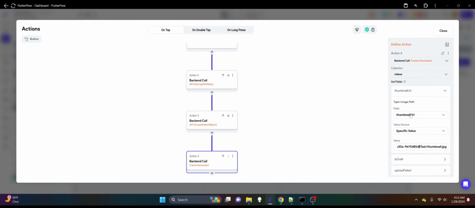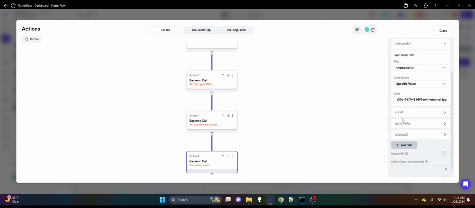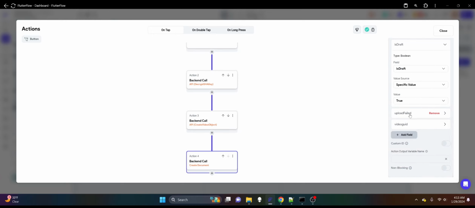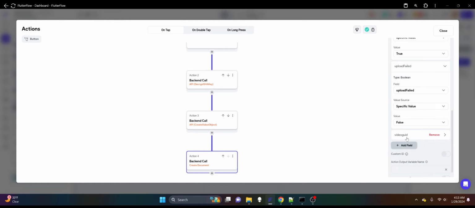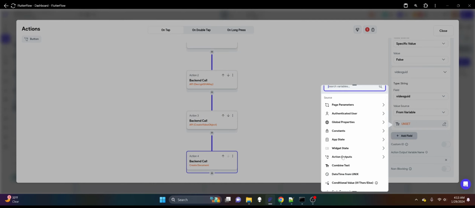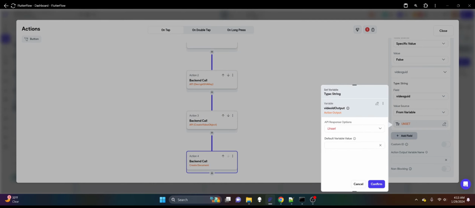Again, you could have done that with the video URL and just pasted the HLS URL in there, assuming that you have the correct video ID, but I just left it up to the function to handle that. Then is draft, we're going to set yes or true. Upload fail will be false, and then video GUID from variable, we're going to get that from the action output of video ID output.